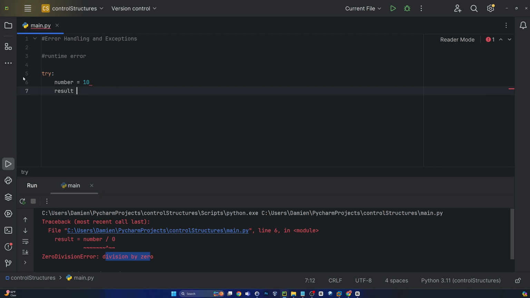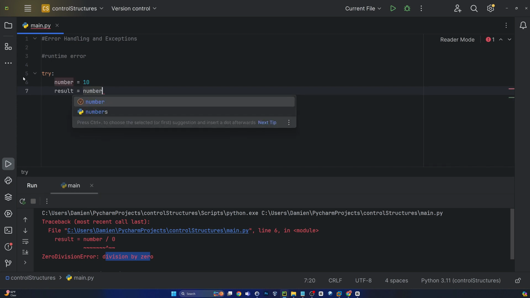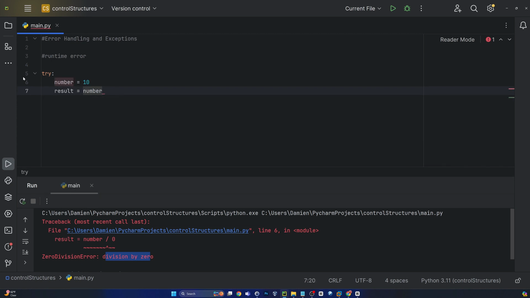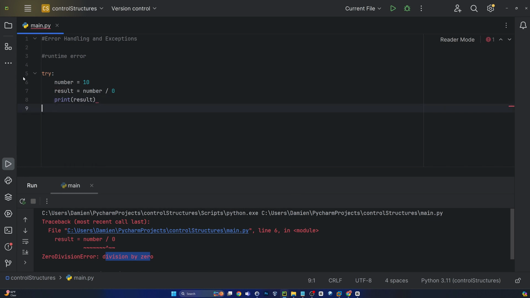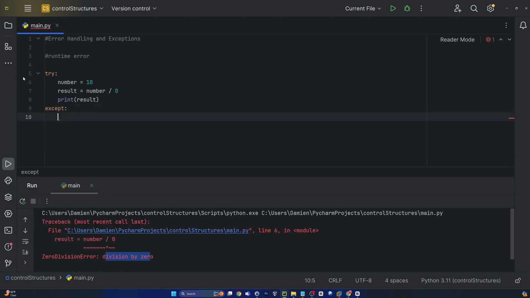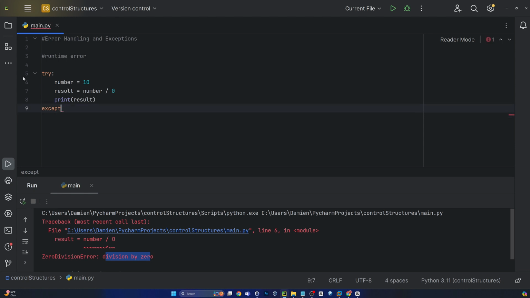And we'll do result equals number, and then again, I'm sorry, number divided by 0. And then we're going to print that result. And then we're going to come down here and do except. I'm sorry, we have to tell it except what. So except if there's this kind of error, which is a ZeroDivisionError.